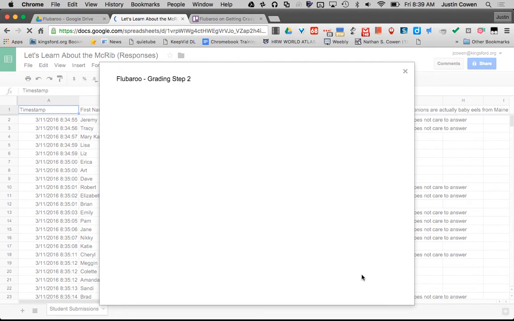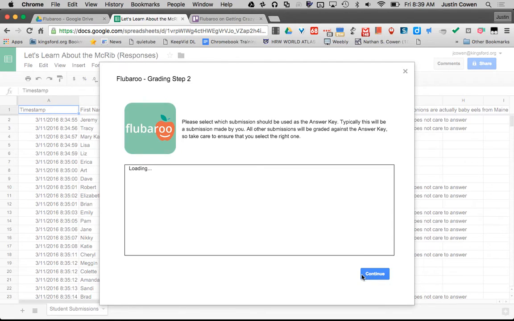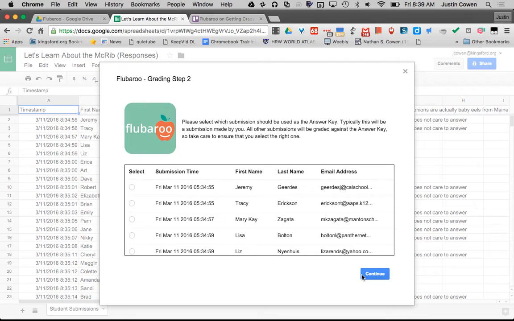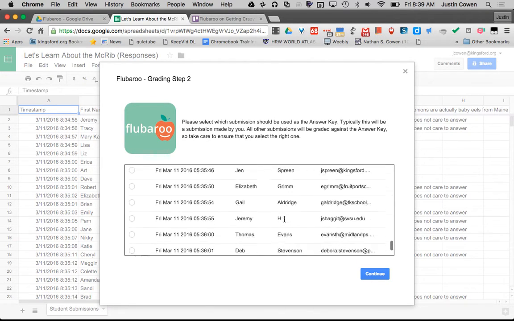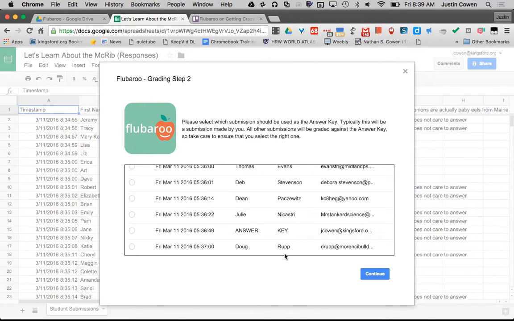The next thing it's going to do is ask me which one is the answer key. You see in here, I can see all the people that took it. And like I said, this is why you want to be the first or the last, because depending on how many kids you have. So my answer key, there you go. I can see answer key, answer key.